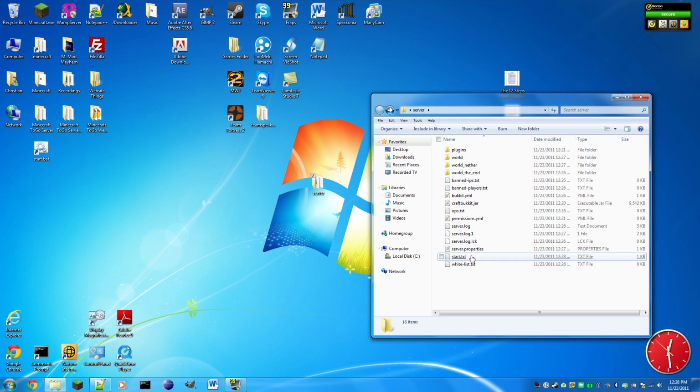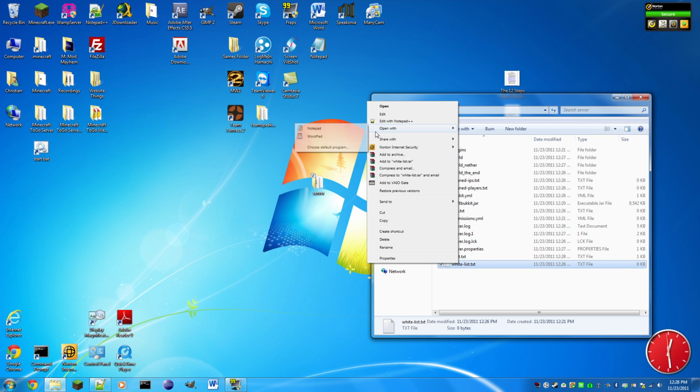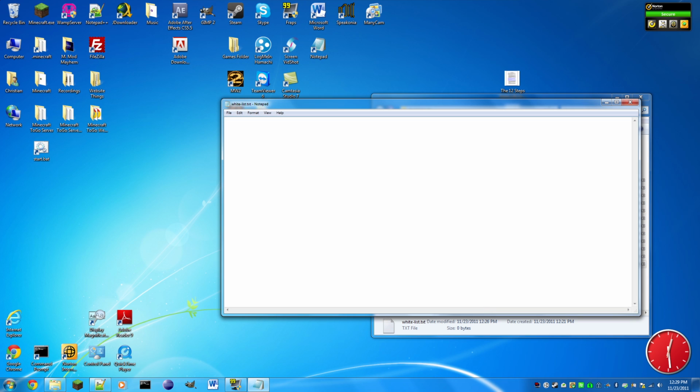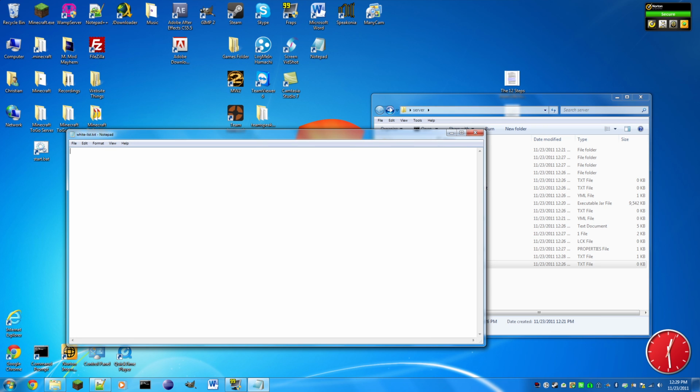Now let me go over some of these files here. So this whitelist.txt. Okay, this is another glitch with my Windows opening .txt files with CMD. Now I just want myself, and maybe some of my friends. So you just enter your name like that if you have whitelist enabled, and those will be the only people that can join the server. So that's basically it for that.